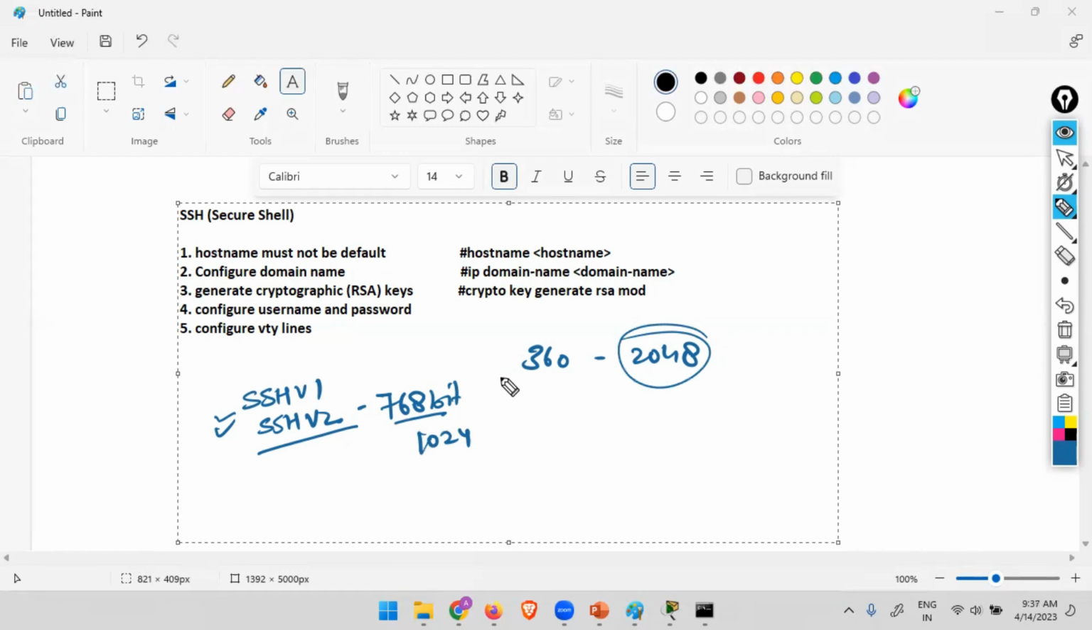Now there's one more thing: if you use a higher bit of encryption, then your router will consume more CPU, because your router has to encrypt each and every packet with these many encryption bits. And if you use very low encryption like 768, then it has higher chances to get cracked. So we have to use it according to our company requirement. Right now most popular is 1024, so you can go with 1024.